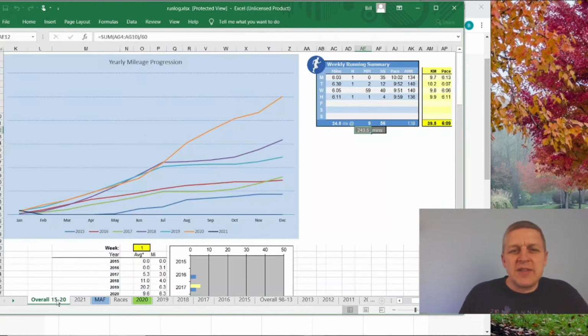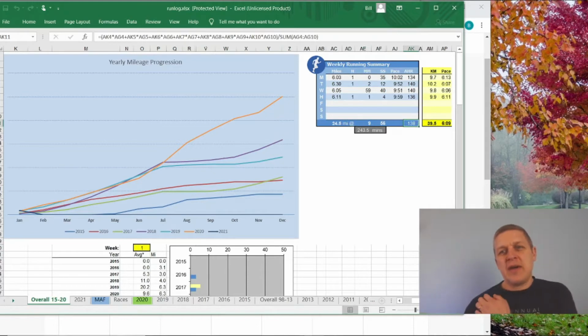Some of the other things that you can do with the spreadsheet: I've created this little summary over here where I can put in my runs for the week, and it will give me weekly information, like how far I ran. I can calculate that on the other sheet. But this one also takes the time that I put up here, and calculates my average pace for the week. I can put in my average heart rate for each run, and it'll calculate what my average heart rate was for the week, and how many minutes I've run.